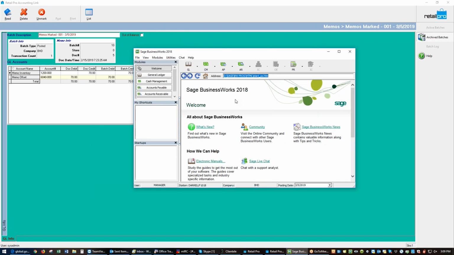So AccountLink and Retail Pro talk very smoothly with each other. Posting is very simple. It's as simple as hitting the post button in AccountLink, and that will send over your totals to your BusinessWorks. And then in BusinessWorks, you can deal with the transactions as you normally would. You can pay bills. You can run reports. Do whatever it is that you may need to do, because that data is going to be over in BusinessWorks for you to work with, and you won't have to manually enter all of those numbers.